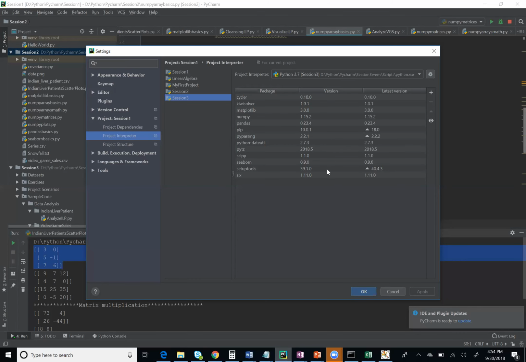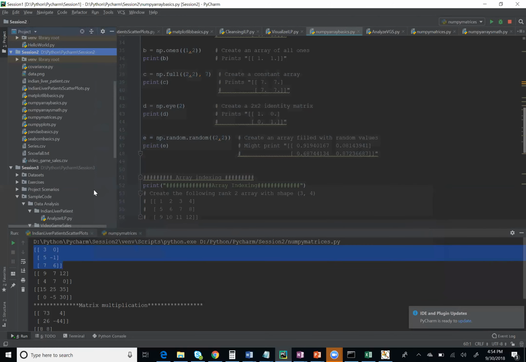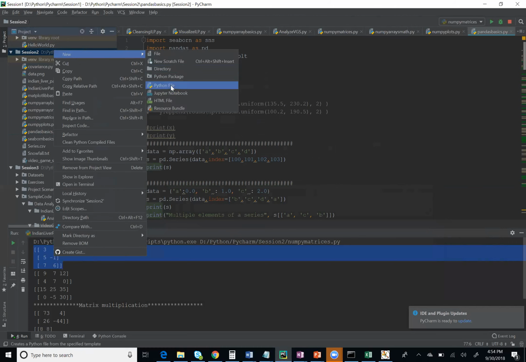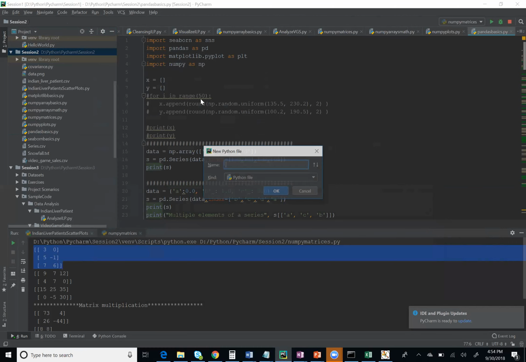Okay, let's start fresh. In the same project, create another file called pandas basics. The way we create it is, look at the project in which you have installed pandas. Let's say it is session 2, then right click and say new Python file, and then name it pandas basics.